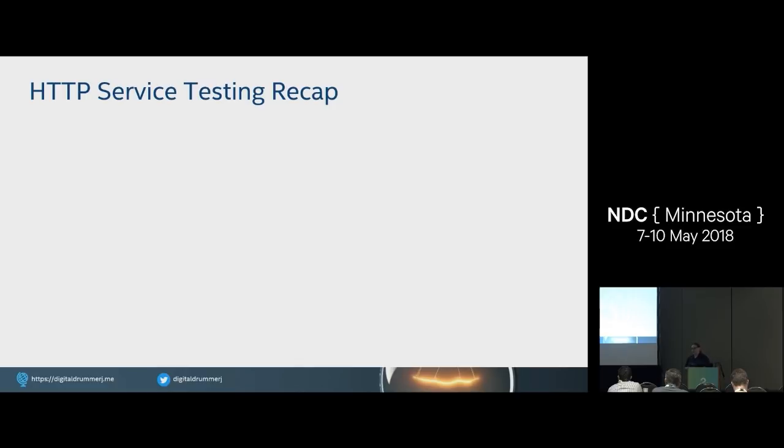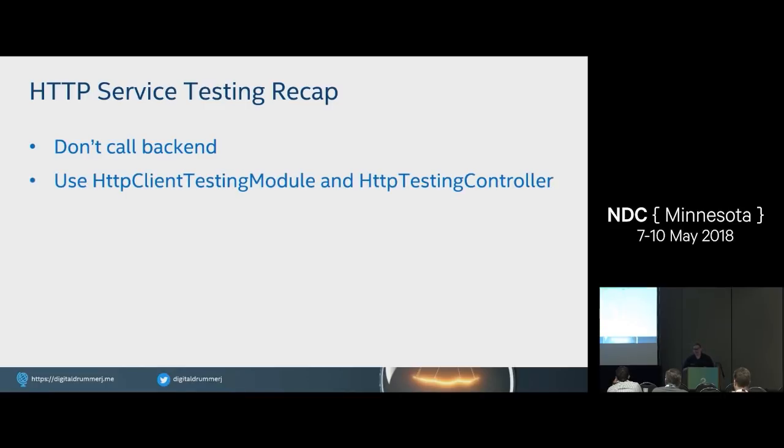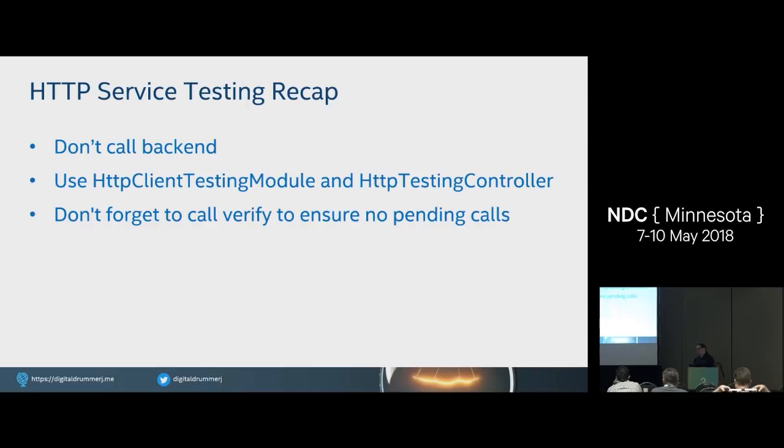So as you can see, it was a really quick jaunt through HTTP services because there's not a whole lot in the HTTP services from a testing standpoint. They made it really easy. So we don't want to call our backend. We want to use those testing module, testing controller. Got to make sure you call that verify.